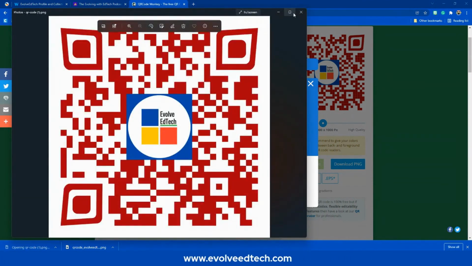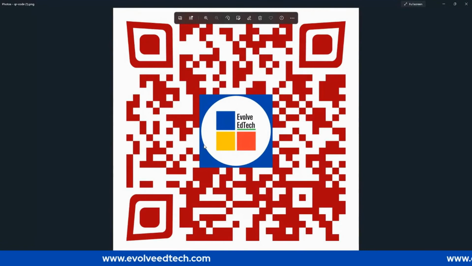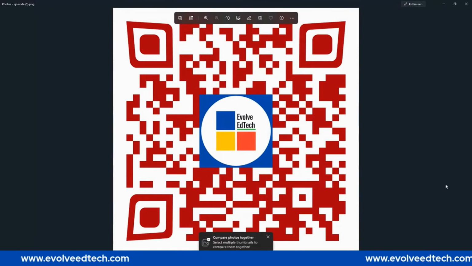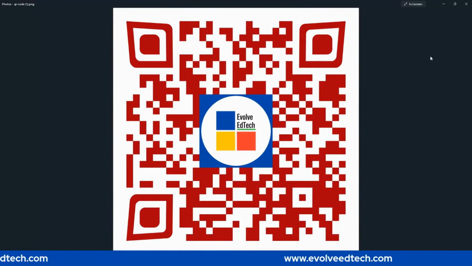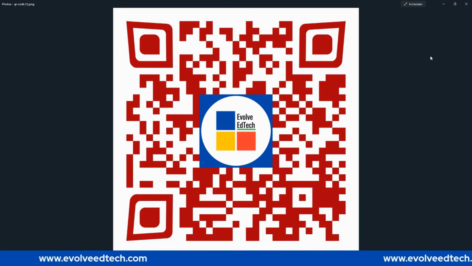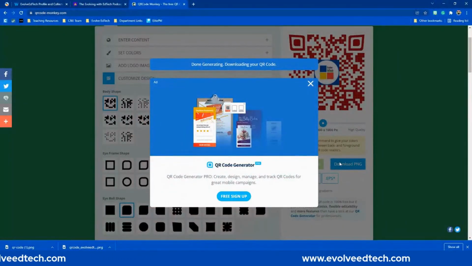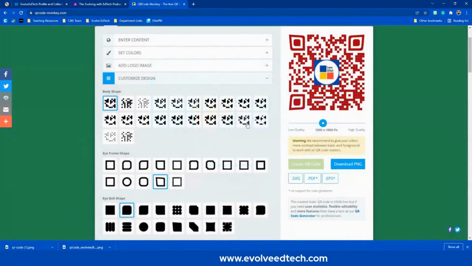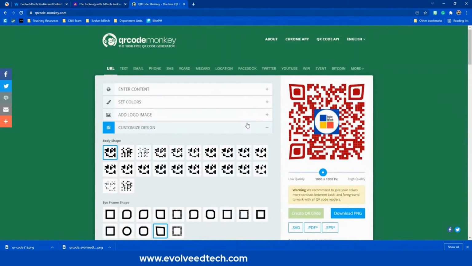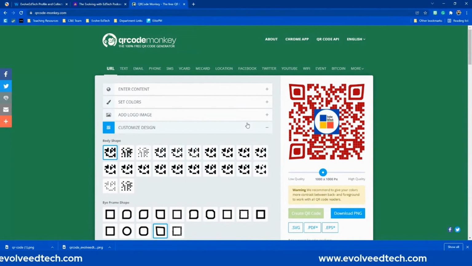And let me bring it up here. There is my QR code. Now, if you were to scan that right now, that would take you to my Evolve EdTech website. So you'd be able to go straight to the website rather than having to type in the URL. How cool is that? So if you're wanting to share resources with your students, your colleagues, or your school community, you could customize them for your topic, for your subject, for your department, whatever you like, using QR Code Monkey.